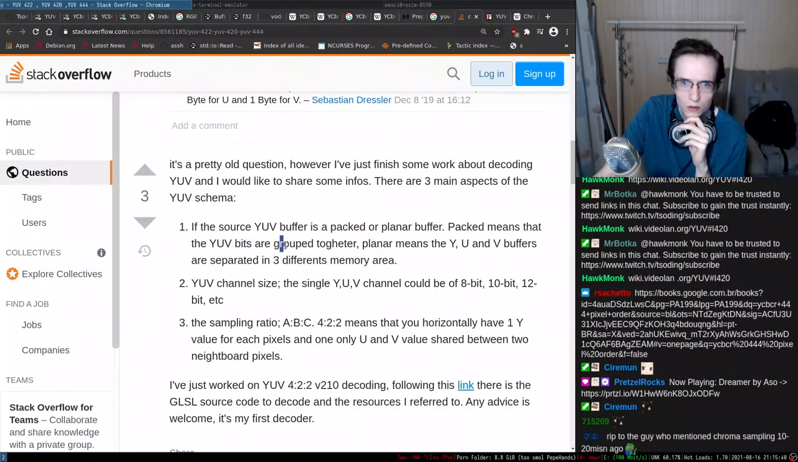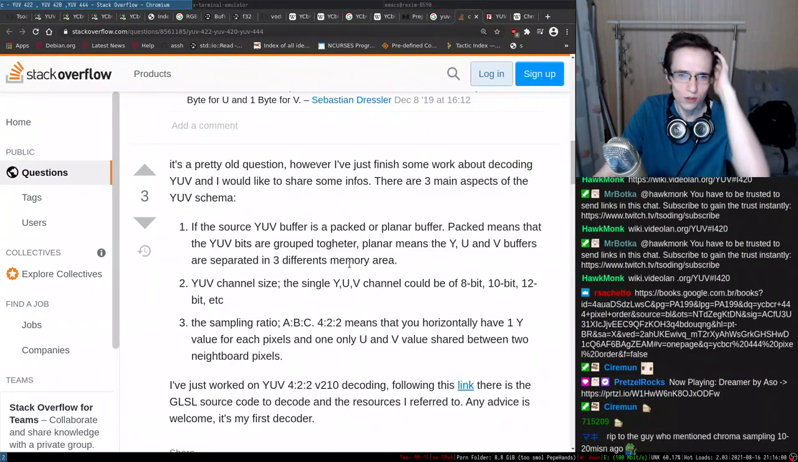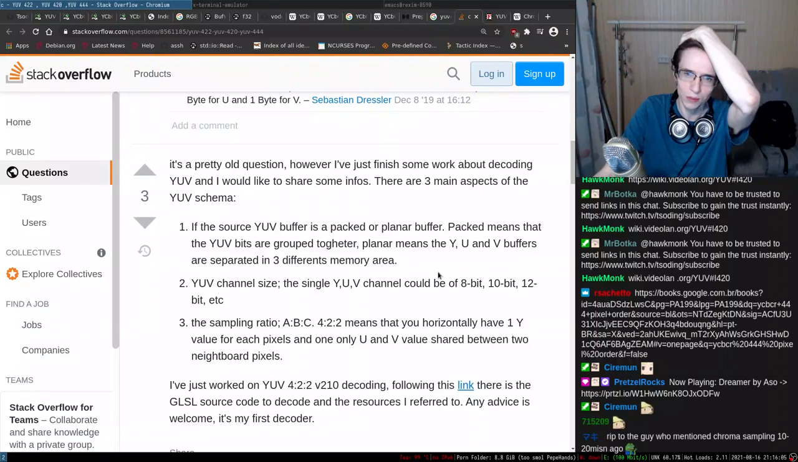Packed means that YUV bits are grouped together. Planar means that YUV buffers are separated in three different memory areas. Wait, what? It's a pretty old question. However, I just finished work about decoding YUV and I would like to share some info. There are three main aspects of the YUV scheme: if the source buffer is packed or planar. Packed means that YUV bits are grouped together. Planar means that YUV buffers are separated in three.